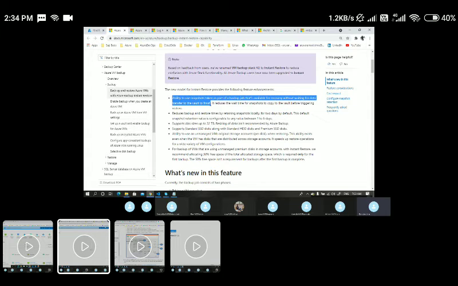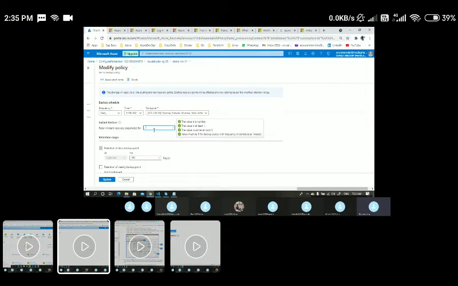Those snapshots will be up to date for the next 2 days. So if you want to restore any VMs using this particular instant recovery snapshot, we can do that, and those instant recovery snapshots will be stored for 2 days only. Here you can see it reduces backup and restore time by retaining a snapshot locally for 2 days by default. This default snapshot retention value can be configured to any value between 1 to 5 days. So by default, I can change it from a minimum of 1 day to a maximum of 5 days.